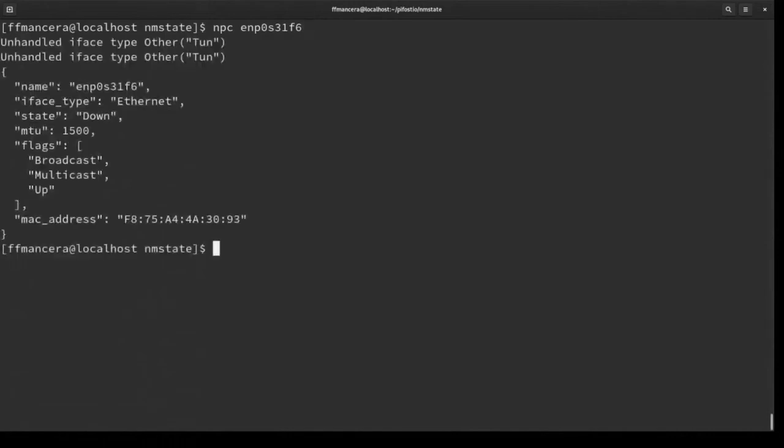Let me show you, for example, this one. This is the state for an Ethernet device. As you can see here, this Ethernet device is down. We can see here the different fields like the iface state, the state, the MTU, the flags, and the MAC address.